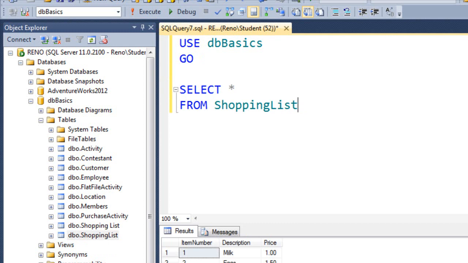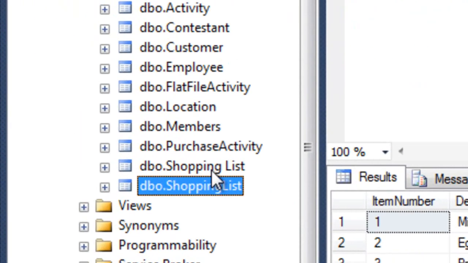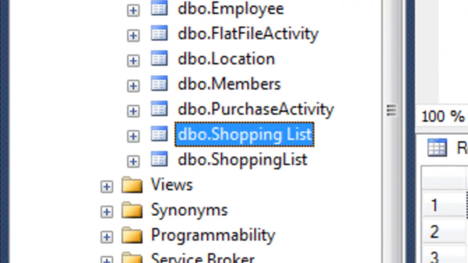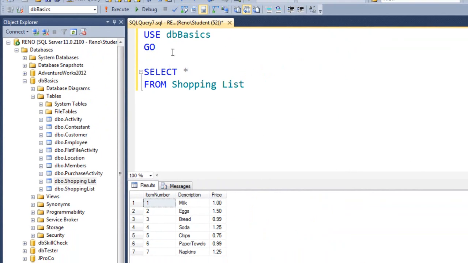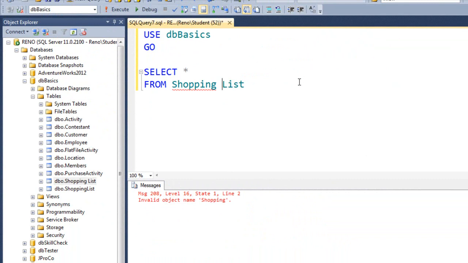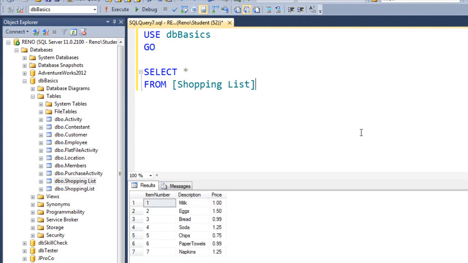Now, I'm going to take these square brackets away, and please notice there is a shopping list table, and there's one with a very similar name, shopping space list. Let me put a space here and run it. And notice it says invalid object name shopping. It thinks you're querying from the shopping table, and then it doesn't know what this listing is here. Since it's really not a good idea to have spaces in table names, but it is allowed, how can you tell that shopping space list is just one object and not two objects? By using the square brackets you learned earlier in this chapter. Run that, and you get the records.